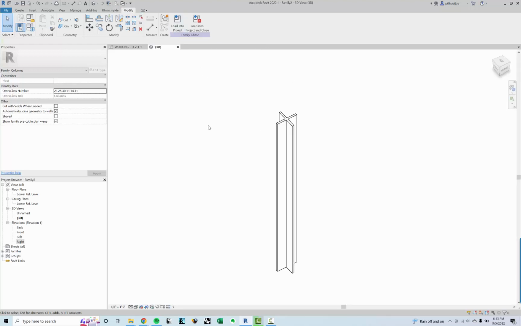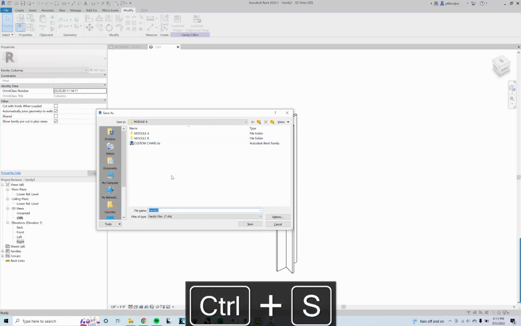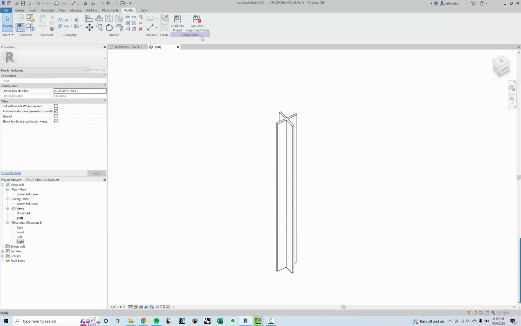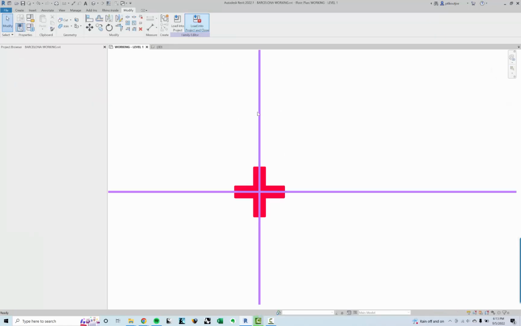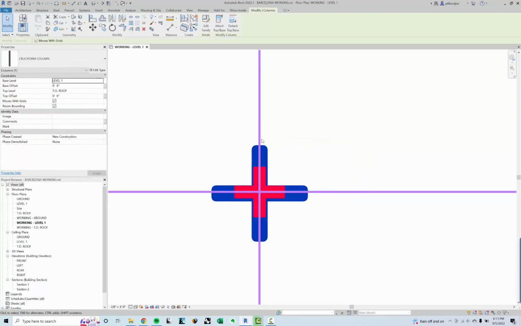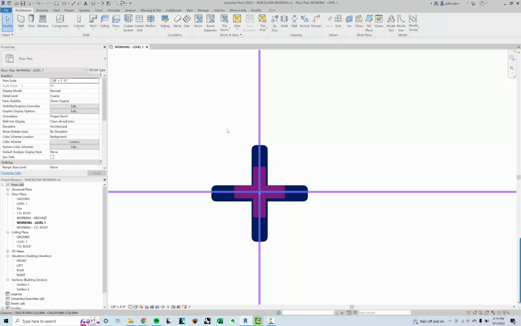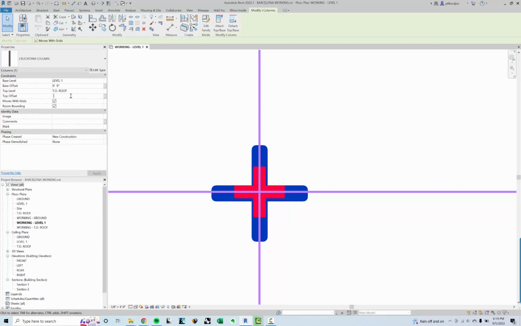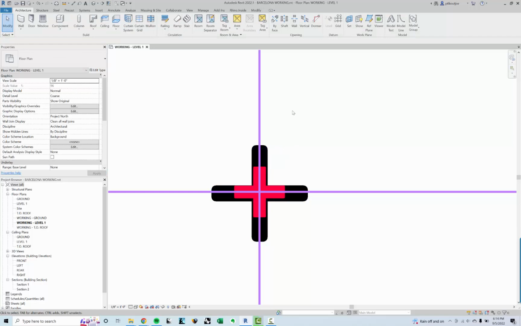So again, I'm going to save this. I'm going to call it cruciform column, and then I'm going to load it into the project and close, and I'm going to place it here, and I'm going to set this to my base level, which is level 1. My top level is top of roof, but then it's minus 12.5 inches so that it goes directly to the underside.